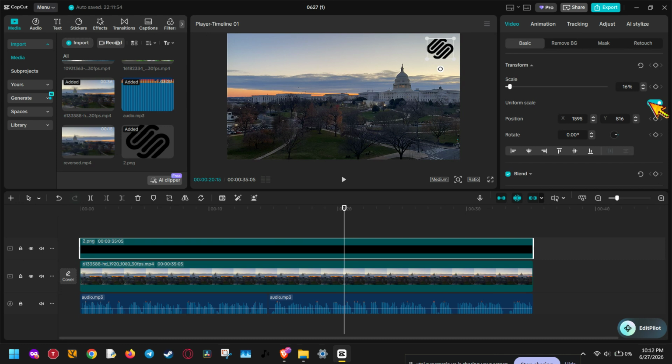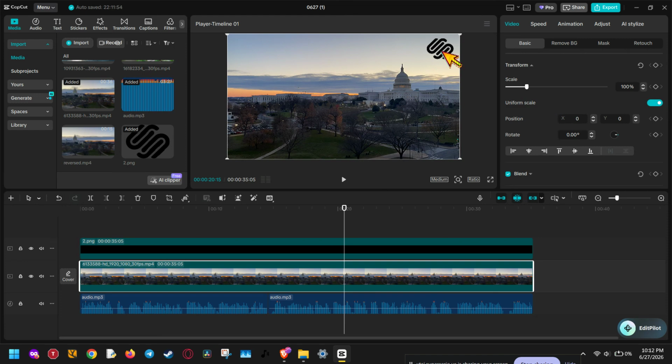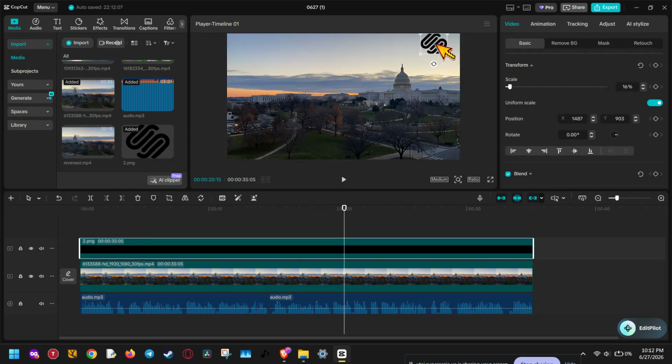Now, if you want the overlay to actually move during the video, you'll need to animate it using keyframes. This is the part that makes the overlay travel across the screen instead of staying in one place the whole time. To start, move your timeline playhead to the exact moment where you want the movement to begin. This is your starting point. Once you're there, select your overlay layer and click the keyframe icon, which looks like a diamond with a plus sign. After clicking it, you should see a small diamond appear on your clip, showing that your first keyframe has been added. This first keyframe locks in the starting position of your overlay.